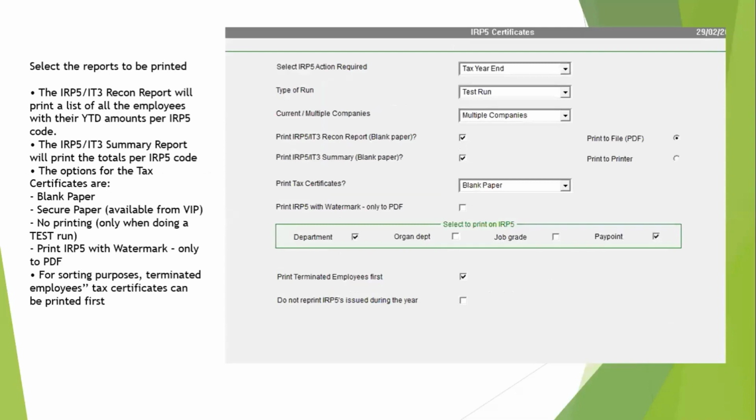You can select the reports that need to be printed. The IRP5 IT3 Recon report will print a list of all your employees with the year-to-date amounts as well as the IRP5 codes. There's also a summary report. These are all nice reports to keep for audit purposes. I would, however, not generate the IRP5 certificates until I do the live run, as it's purely for record purposes, and I would rather have a final report. Again, this is up to you.